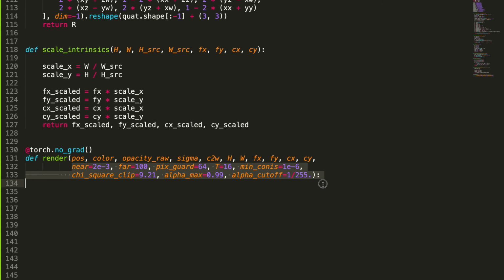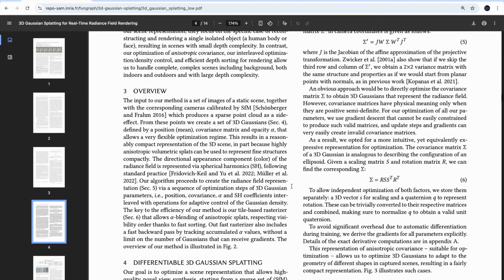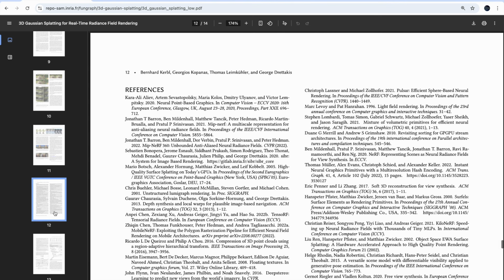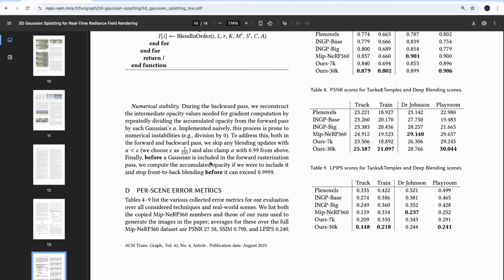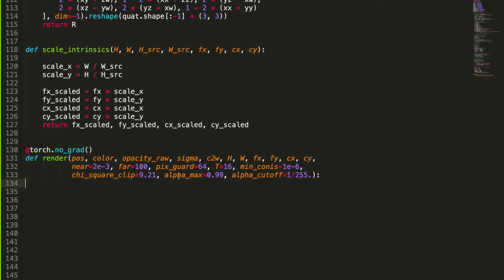And there are a few other extra hyperparameters. Most of them are described in the paper. For example, if you go in the supplement, they describe some parameters for numerical stability. For example, okay, here they describe a few parameters, for example alpha max or alpha cutoff, but we are going to discuss that in a bit.